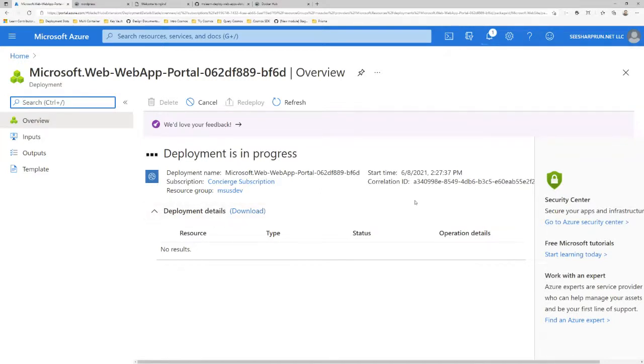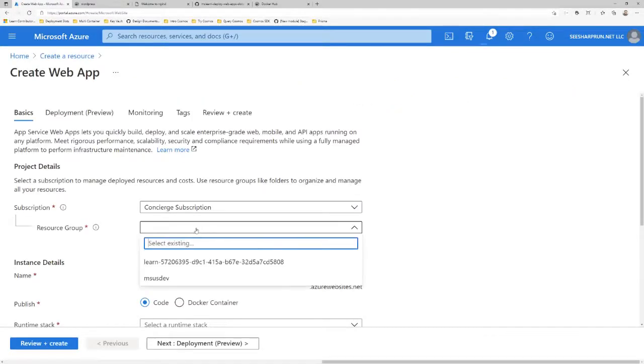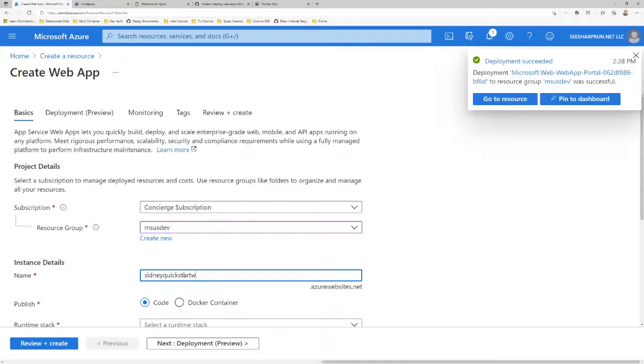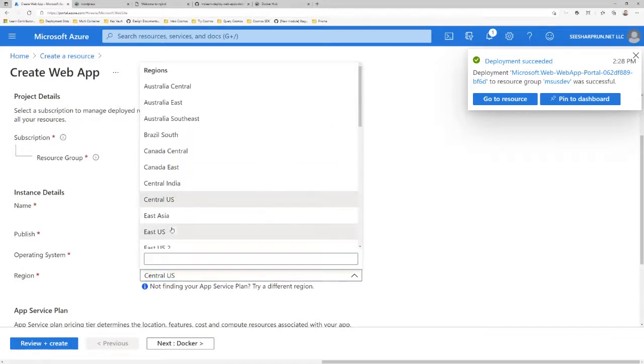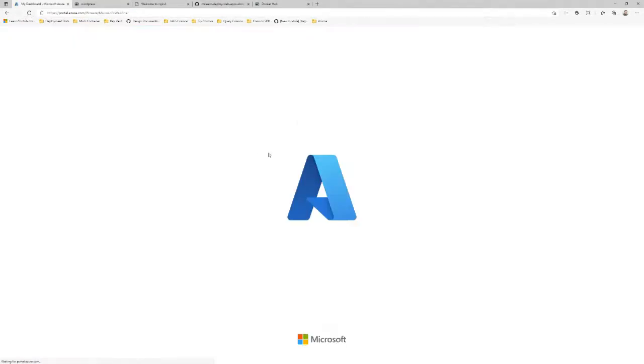And you notice that there's one step I skipped right there, and that was, hey, there are some quick starts. So if you wanted to use a quick start instead of deploying a container image yourself, you can definitely do that. So for example, I can go to create a resource, web app, MSUS Dev, Sydney quick start website, Docker container. I select East US, it'll automatically, let's see, hold on, let me refresh. My app service plan must not have been ready just yet.